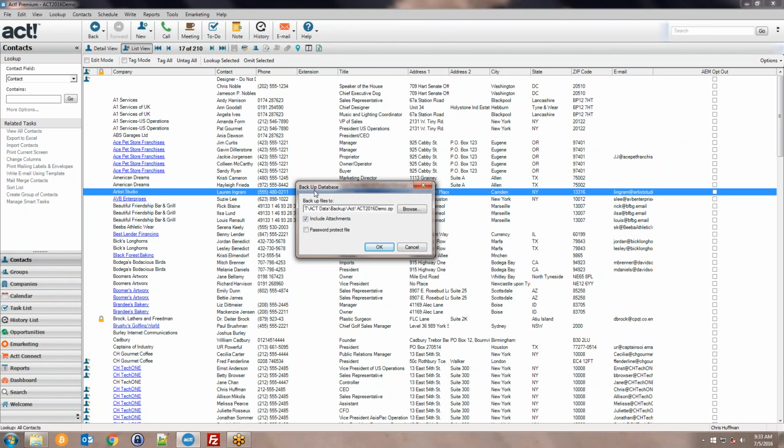And you'll see that it's going to give the backup file the same name as the database, ACT 2016 demo.zip. And this is the important part. When it makes a backup file, a true ACT backup packages everything into a .zip folder, and it includes everything you need to restore the database. That includes all of the SQL data, the tables and rows, as well as all attachments, all contacts. It's a pure 100% backup if you have this zip file. I always check Include Attachments, and I never say Password Protect File.